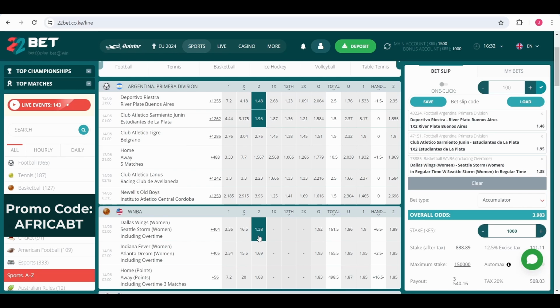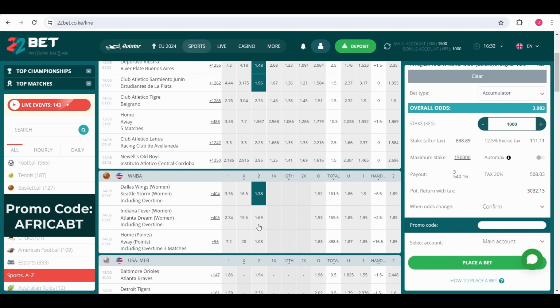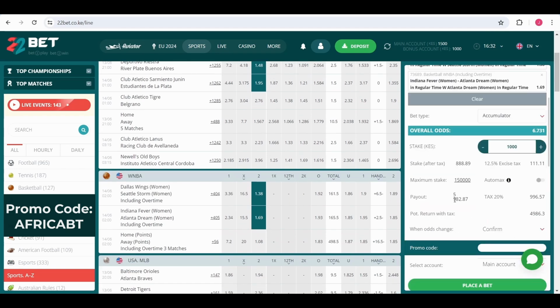Now you can see it has been added, and now the potential winnings have gone up to 3,000, right? And then we can just come and add another one here, 1.6. Now the potential winnings have gone up to 4,900. So the profit here would be 4,900 less the 1,000, and then the profit would be 3,900.